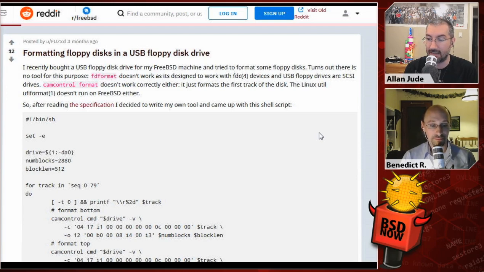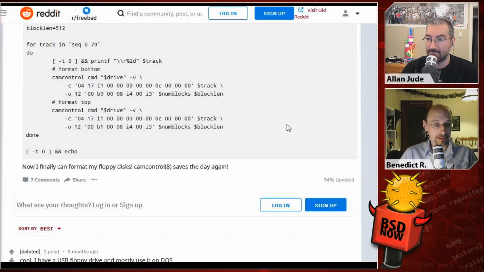fdformat doesn't work, as it's designed to work on the FDC device, not the USB version, which are actually SCSI floppy drives. The camcontrol format doesn't work correctly either. It just formats the first track of the disk. The Linux utility ufiformat doesn't run on FreeBSD, obviously. So after reading the specification, I decided to write my own tool, basically a shell script that runs a couple of camcontrol raw commands and feeds the required track numbers in and manually tells the drive to format the disk. Hey, nice.